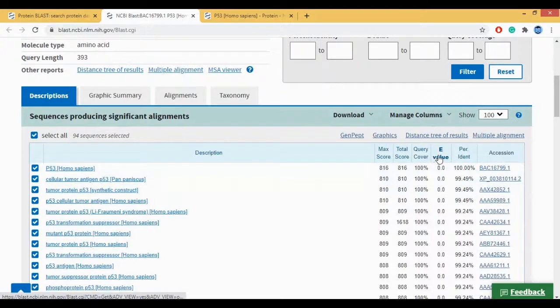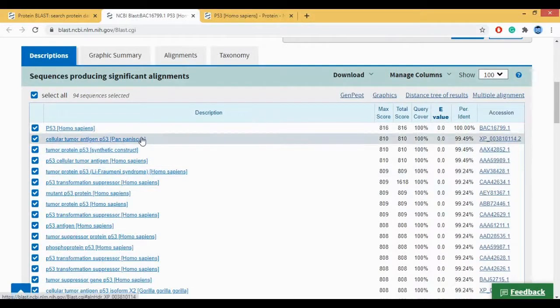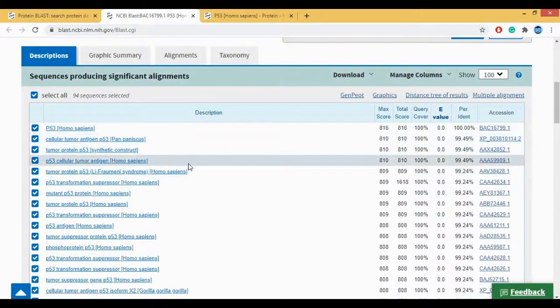Then the next thing is your E-value. E-value stands for your expected value. Now the thing about E-value is, the lesser the E-value, the better is your alignment. So that means all of these alignments that we have obtained are good.